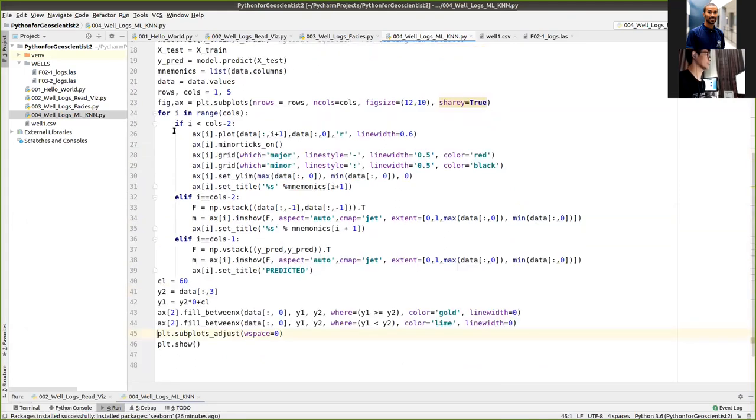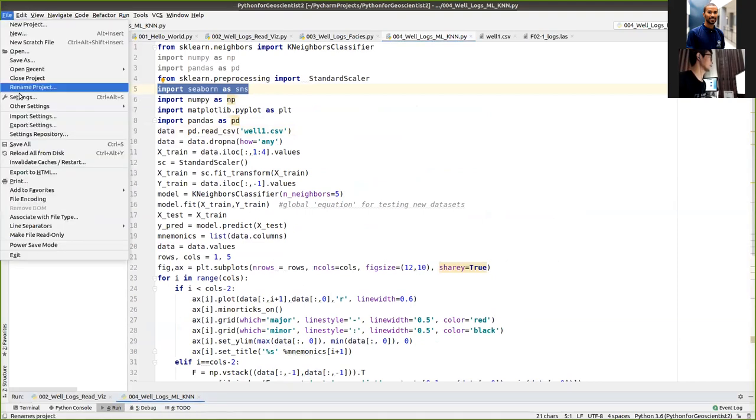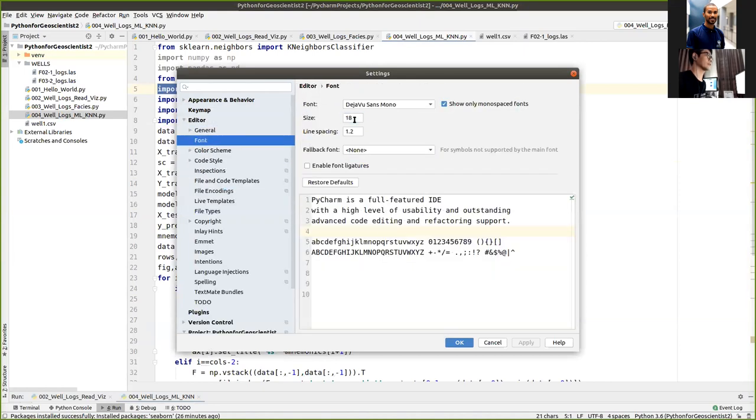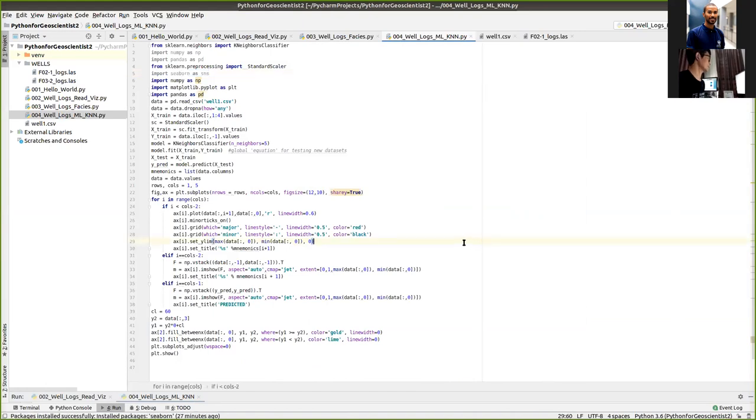To allow you to have better file settings, editor font 12. No.